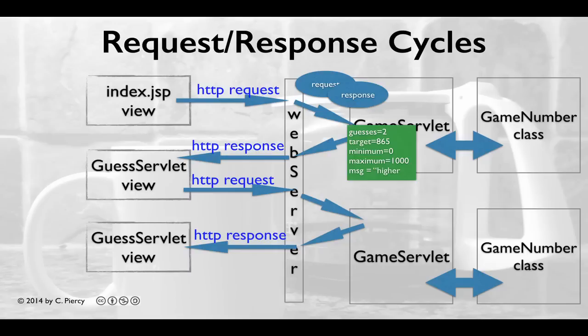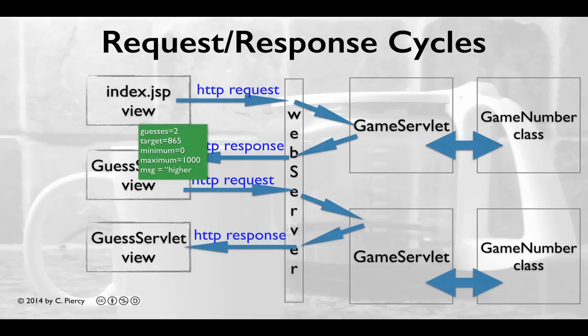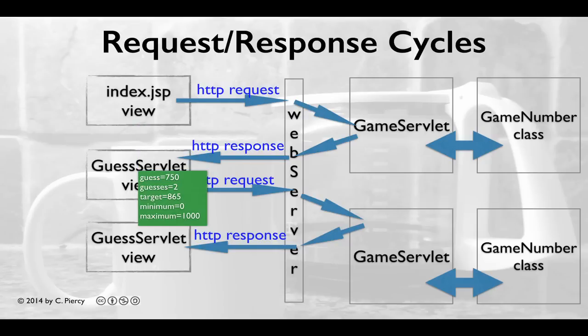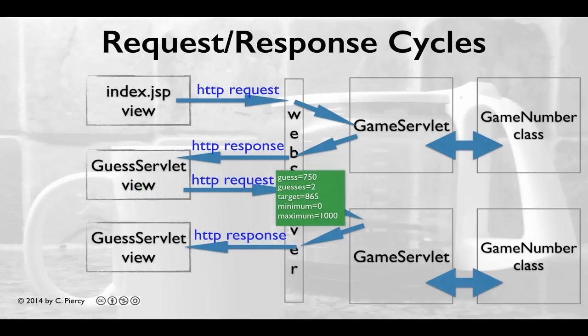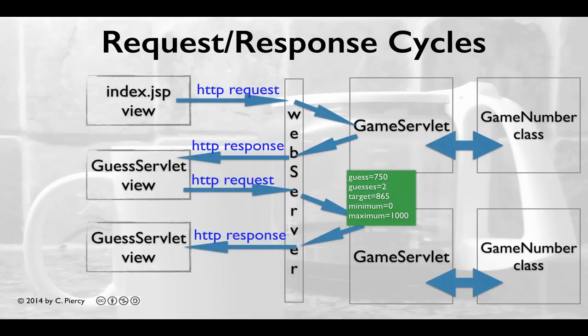When the game servlet is finished processing, it will then create the response and send that back to the client. Just before doing so, it will delete the request and response objects. The client will receive the results. The player will make their next guess, click on the button, and send a new request along with all the data.